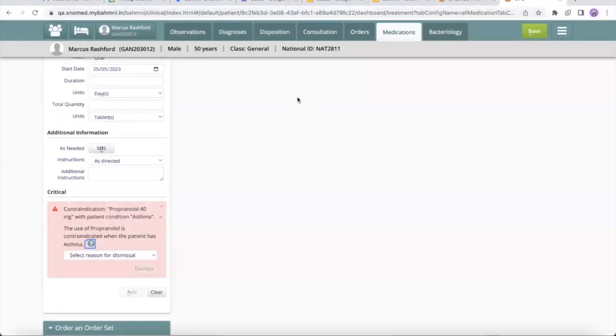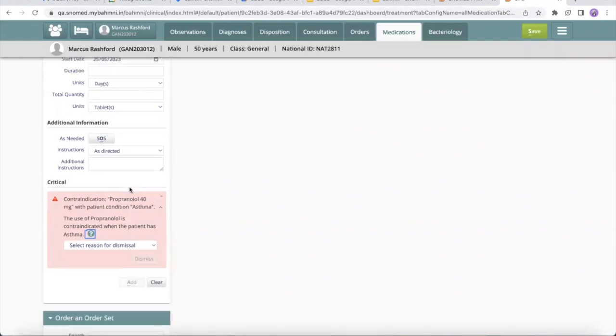Right. Now, as I mentioned earlier, for critical alerts, the user or the clinician will not be able to dismiss these alerts unless they provide a reason for dismissal. Right. Now, here we can see that the add button is disabled. So, unless the user provides a reason for dismissal, the add button will not be activated.